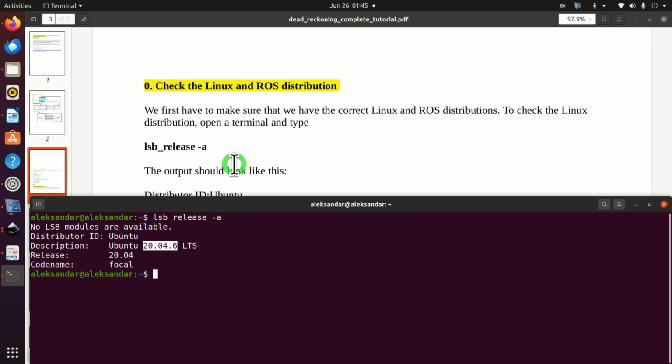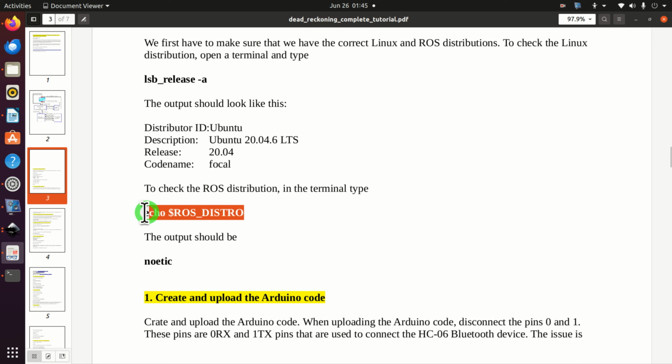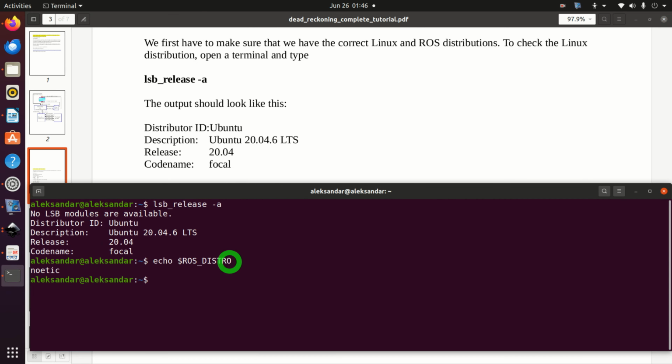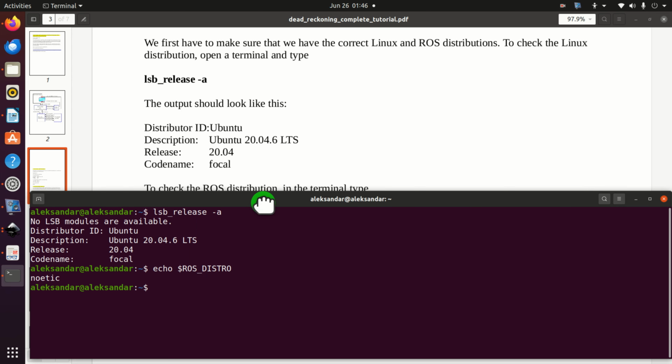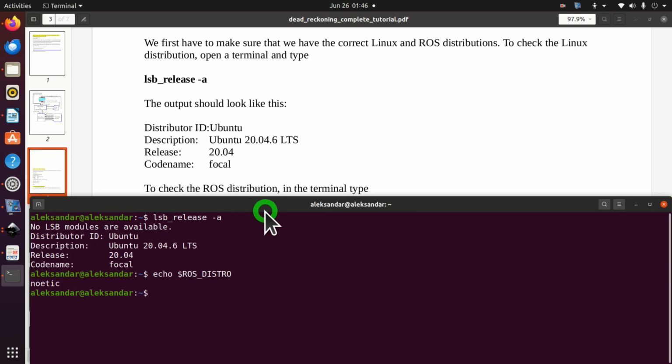Of course, you can generalize everything I will explain with several modifications to other Linux distributions and to other ROS distributions. However, for the time being, let's stick to this distribution. The next step is to check our current ROS distribution. To do that, we need to execute the echo command. And as the output, you should see Noetic. Again, everything explained in this tutorial is applicable only to Noetic. If you want to use this code in some other distribution, you need to make a few changes.